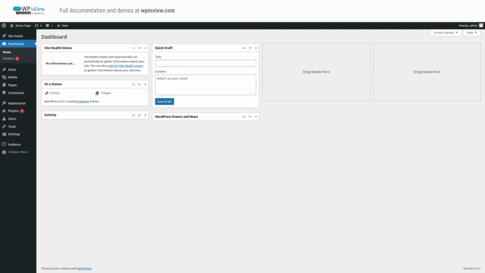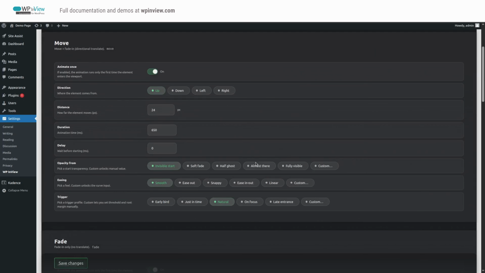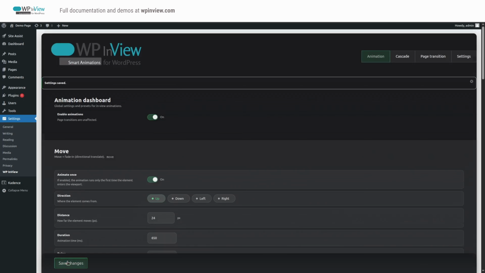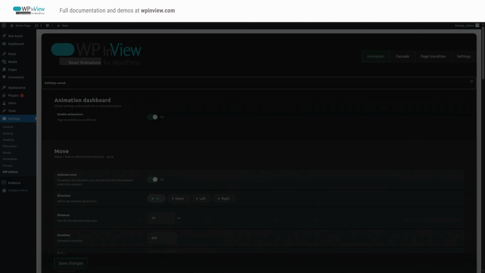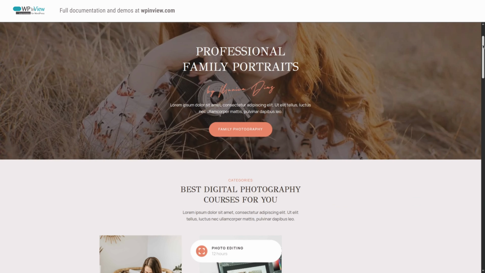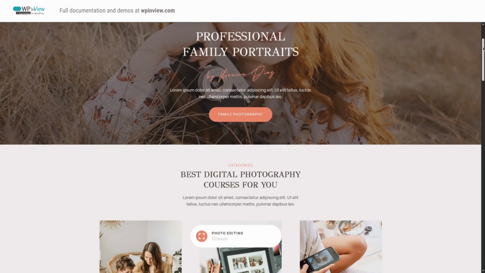Now let's exaggerate the entrance timing to clearly demonstrate how global settings work. We will set a very late entrance just for this example. For an explanation of root margin and threshold settings, see the documentation linked in the description. At this point, nothing changes, because each column is still using its own preset.